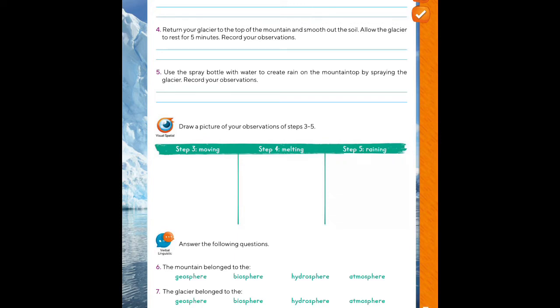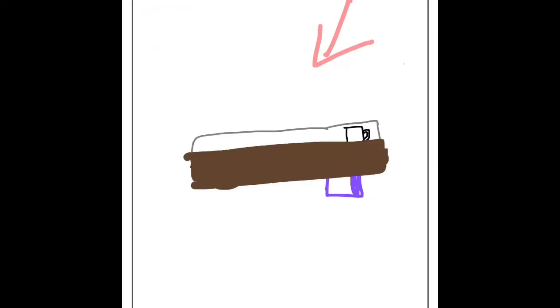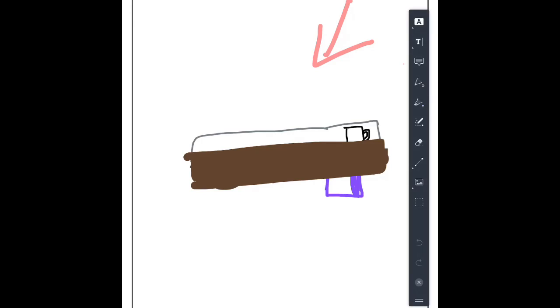Okay, so number 5: use the spray bottle with water to create rain on the mountain top by spraying the glacier. Record your observations. I repeat, use the spray bottle, or el atomizador, with water to create rain on the mountain top by spraying the glacier. Record your observations. So what you're going to do now is take a spray bottle or atomizador.